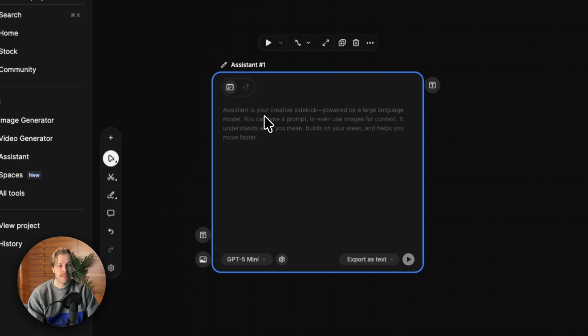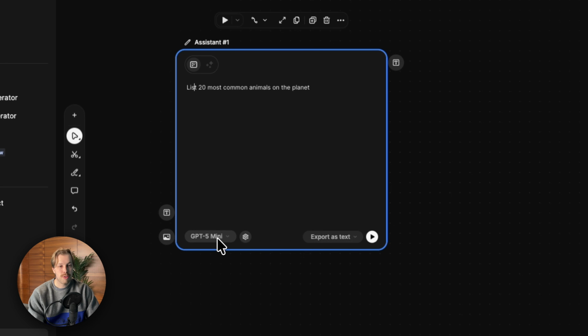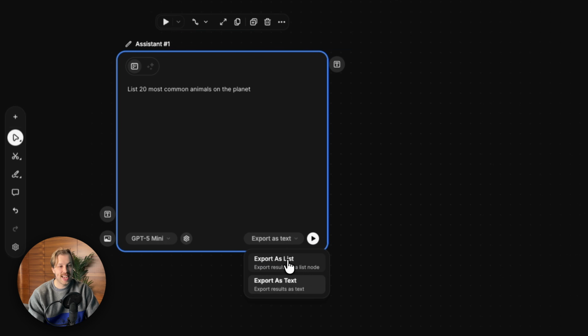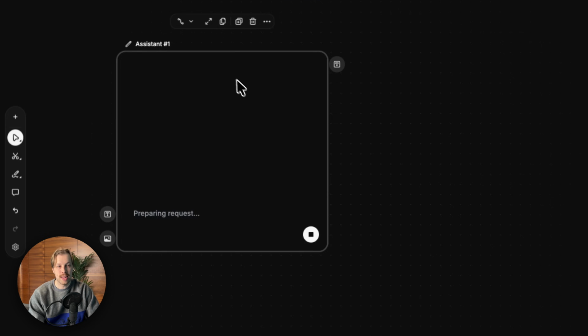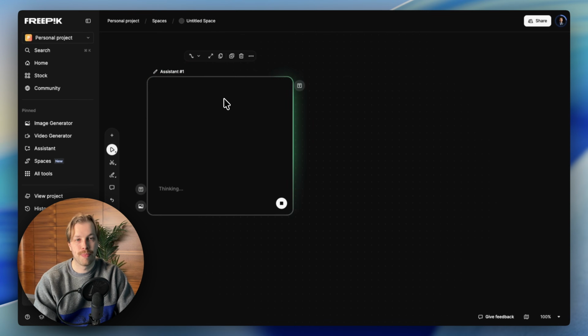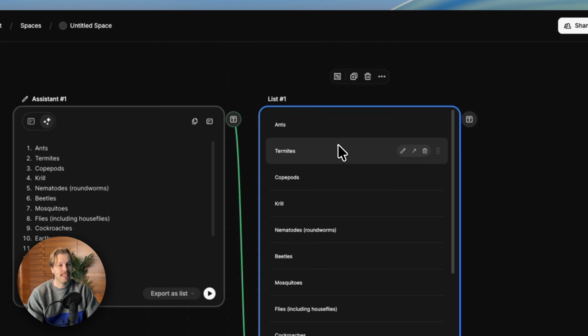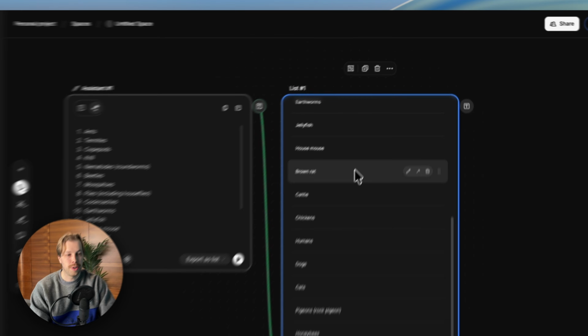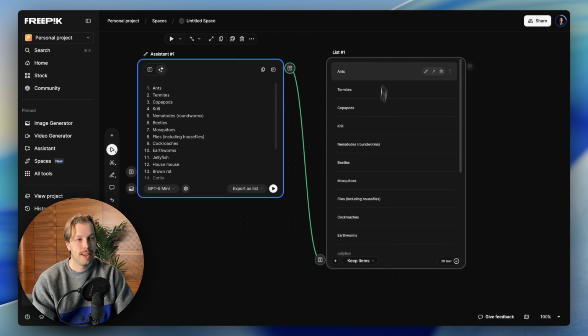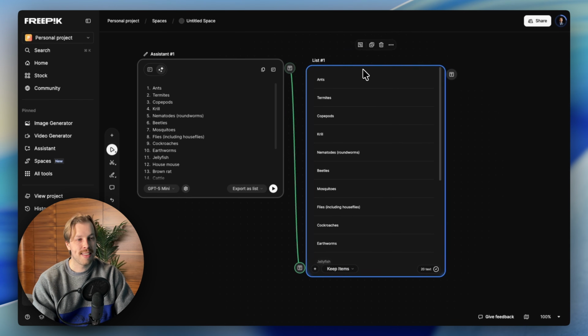And now what I will do is I will tell this AI to list 20 most common animals. Then we can use the ChatGPT mini model and we can export this as a list. And now I will hit run, and as you can see, it costs 0 credits. And now here is a list of the most common animals in the world. And now this one is a list node.